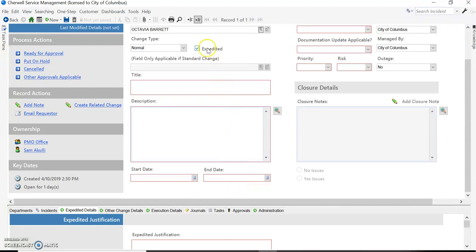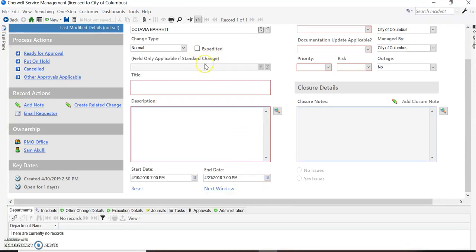If expedited is checked, then the start and end date is a free-form field from a calendar that you can select your dates. If expedited is not checked, and it's a normal change that will be performed on a maintenance weekend, then the start and end date is going to be within the next maintenance window. And you can click on Next to go through the upcoming maintenance weekends. And then you can also change your date and time as long as it's within the maintenance window weekend.